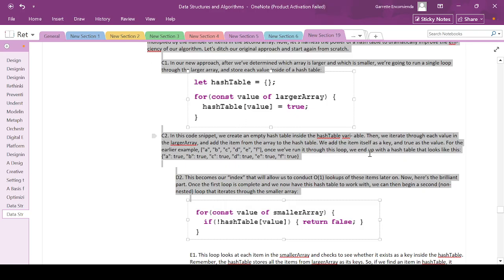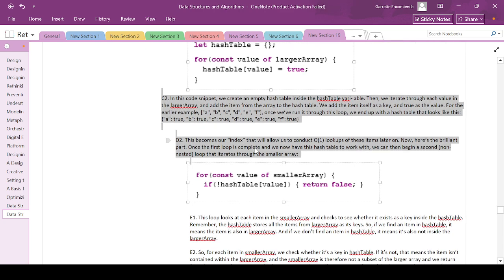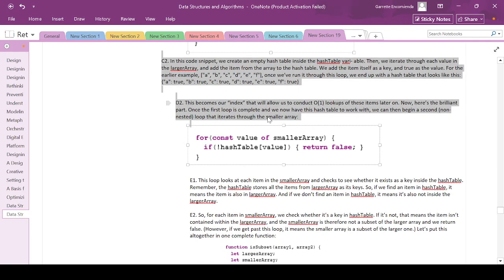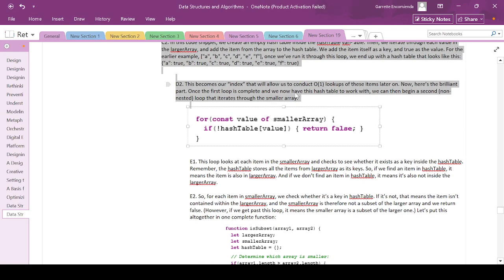We add the item itself as a key and true as the value. So the item itself, which is the element inside of the larger array, is stored with true as the value. For the earlier example, A, B, C, D, E, F, once we've run it through this loop, we end up with a hash table that looks like this: A true, B true, C true, D true, E true, F true. Now this becomes our index that will allow us to conduct O(1) lookups of these items later on.